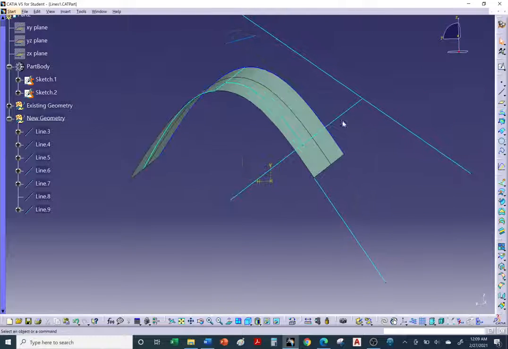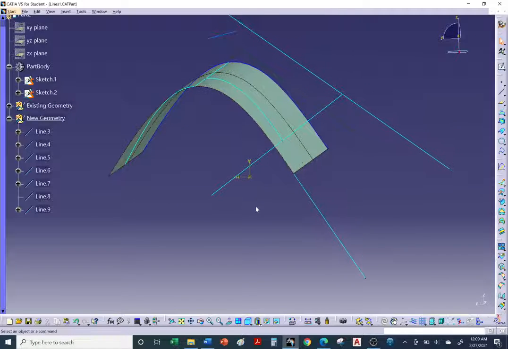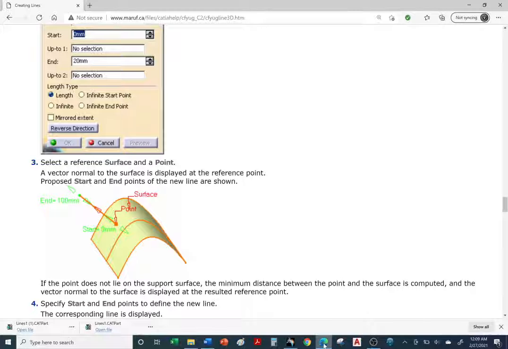So typically when I do a normal to curve is when I want to drill a hole, for example. I use line normal to surface. And most likely I'll drive a hole through that surface, that curved surface. Typically a hole for a fastener, a bolt, right? A screw. All right, let's move on to the next one.